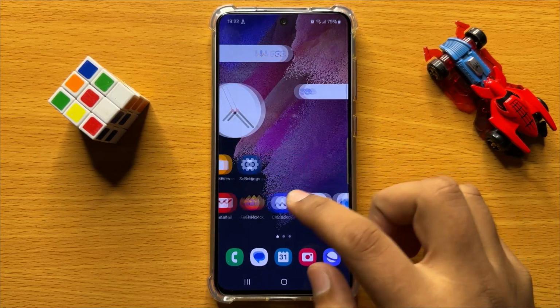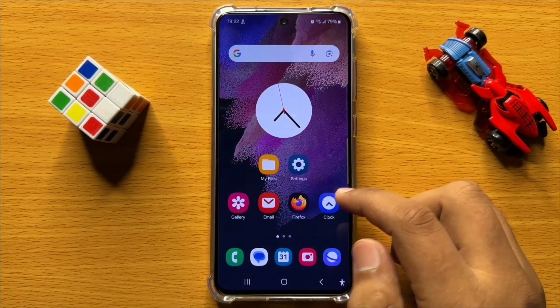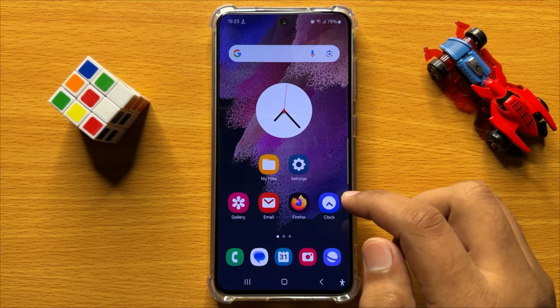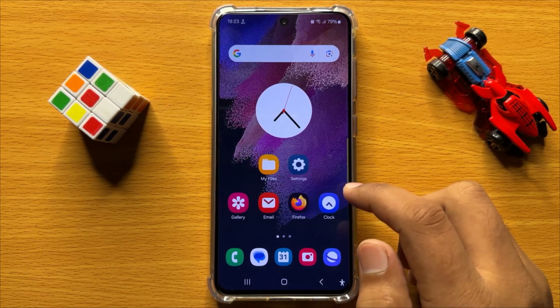Hello everyone, in this video I will show you how to use spot colors in Samsung Galaxy S24.